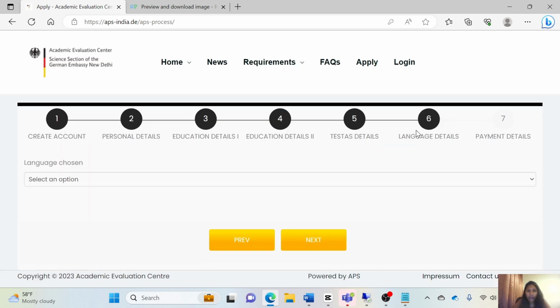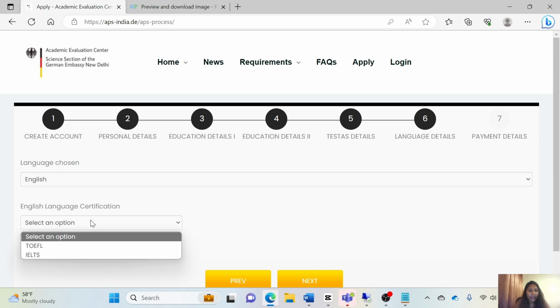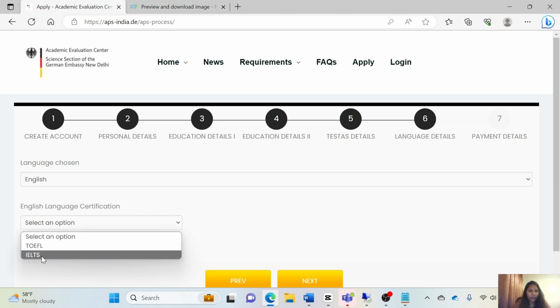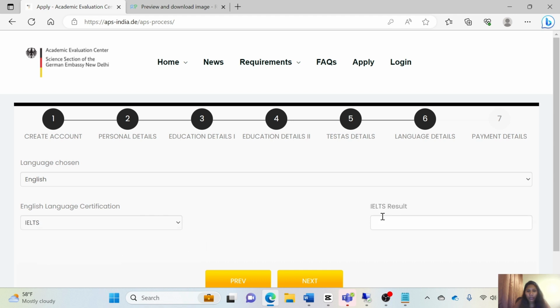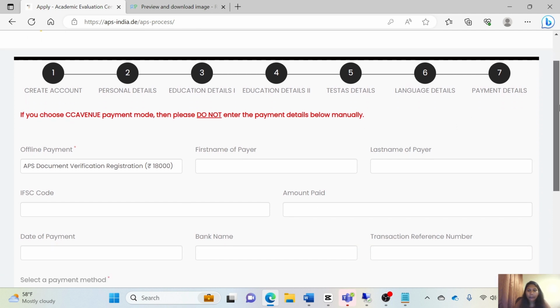So here we come to the sixth one, that is the language section. You have to choose either German or English, it depends on your profile, and choose whatever option is suitable for you. I'm choosing IELTS, and for the score you give yours, then click on next. So here we come to the last part. This one is the payment one.